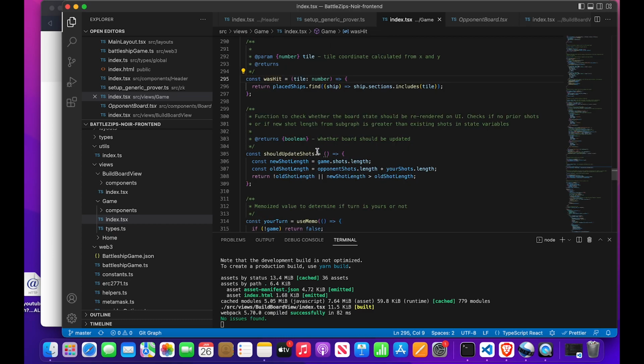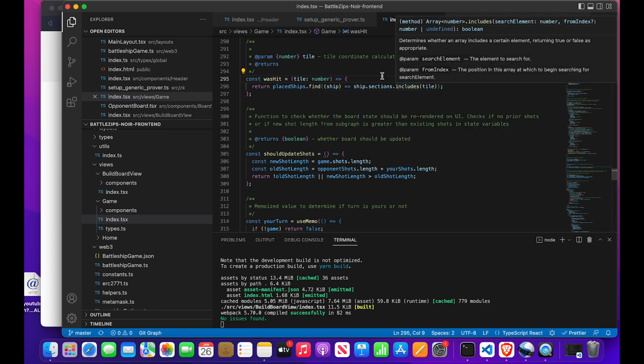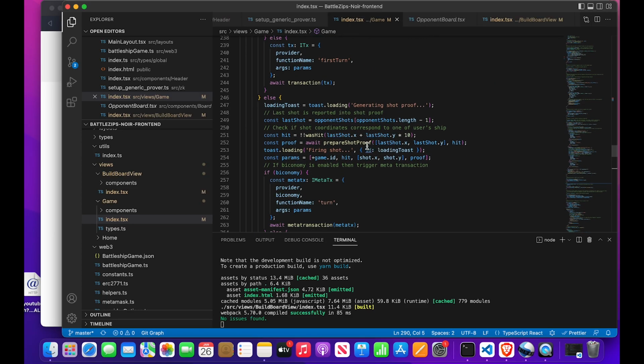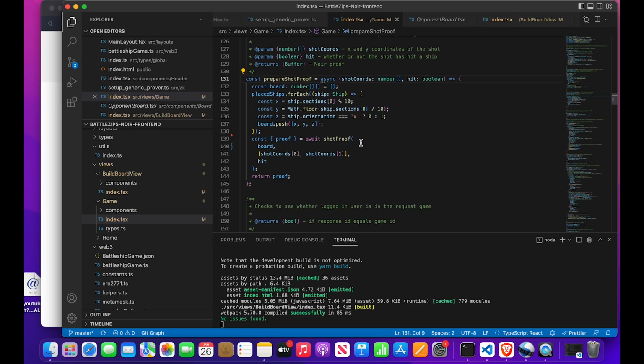And real quick, this was the hit function. It's just looking at the placed ships on your board and seeing whether or not the tile that was shot at previously was indeed a tile that held a ship or not. And then looking at the prepare shot proof function, again, the same idea as when we're placing ships. We just go through and convert them to a form that is passable into the proof.